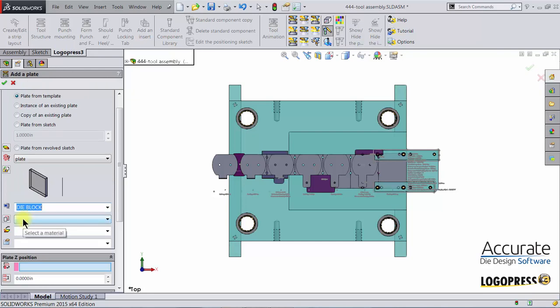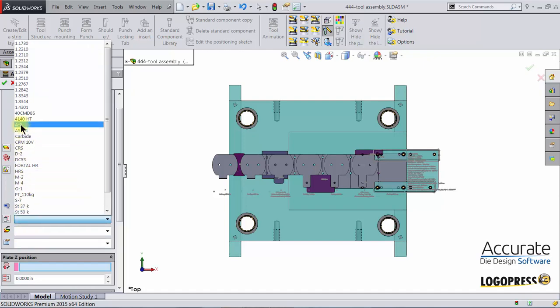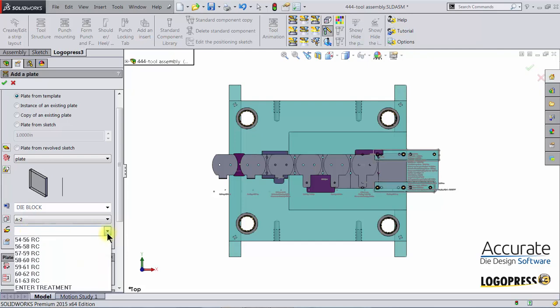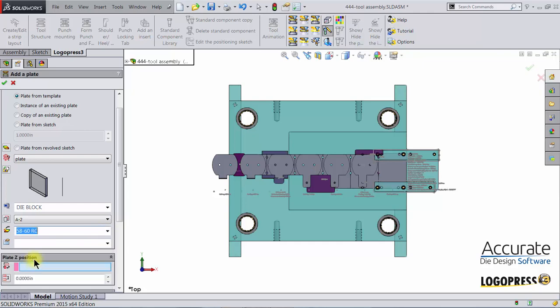Next, I'm going to select a material from the material database. I'm going to select A2 for this particular plate. Then I can either enter a heat treatment or pick it from the list. I'll pick it from the list, 5860. Since we have the descriptive name entered, I am not going to enter a description custom property. I will leave this blank.